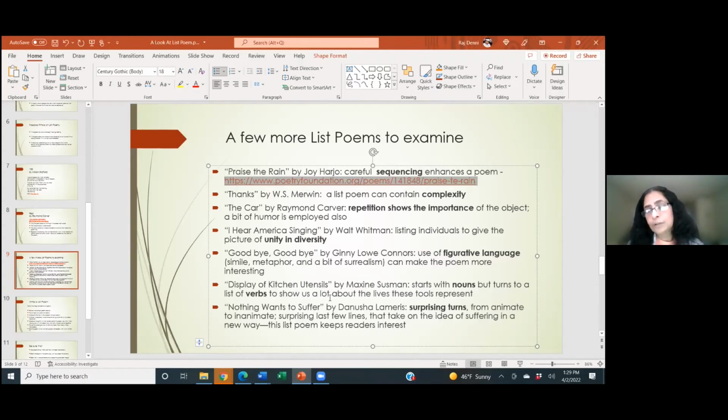And Nothing Wants to Suffer by Danusha Lambaris. It has surprising turns from animation to the inanimation, and then a few lines are kind of interesting and surprising. And the idea of suffering is displayed in a newer, brighter way.